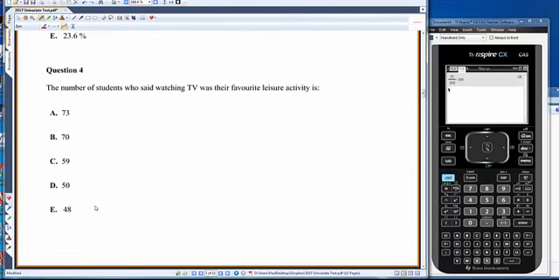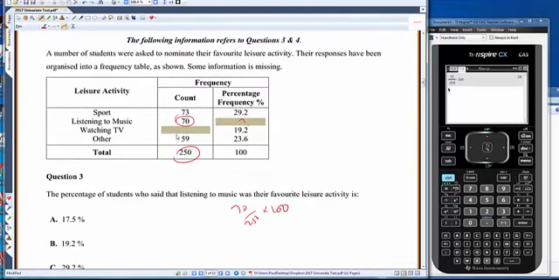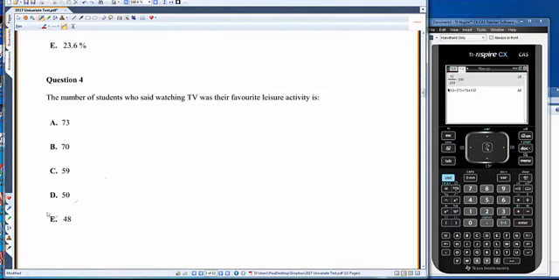The number of students who said watching TV was their favourite leisure activity. So we're interested in this one here. It's whatever's left over when you remove the 3 results from 250. So again, let's go back to our calculator, and we've got 250 take away 73 plus 70 plus 59. It's 48. Okay, so it's this one here.